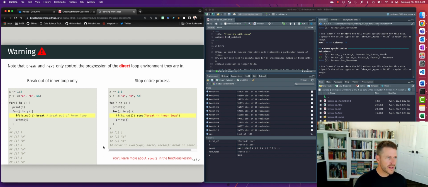So one thing to note is that break and next only control the progression of the direct loop environment they are in. Okay, what does that mean? Well, here we have a nested for loop. So we have a primary for loop that is iterating over X, and then we have an inner for loop that iterates over Y. And so what this shows, if you take some time to follow the logic here, is this break statement will execute this inner loop, but once this condition is met for this inner loop, we break out of the inner loop.